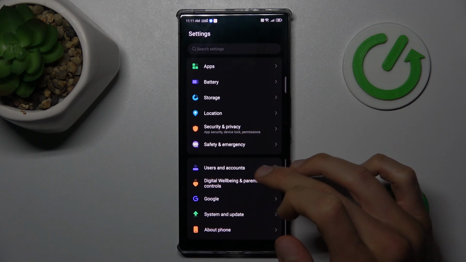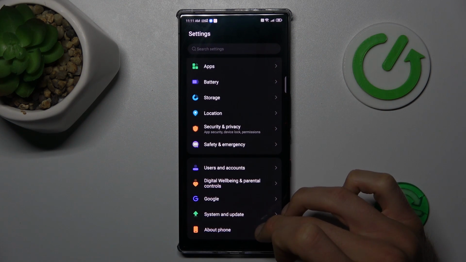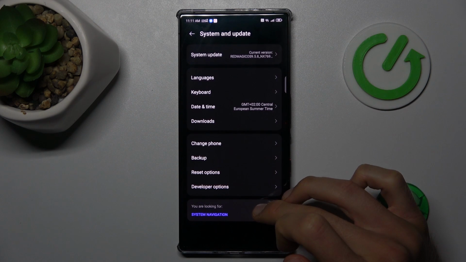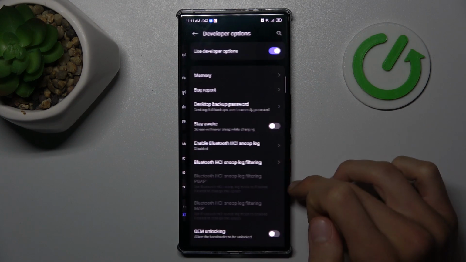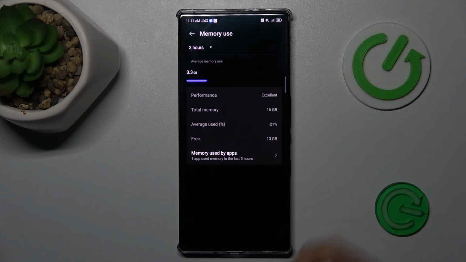Where we need to do it to see our available storage, we can go back and choose System and Updates, where we have new developer options. In it, Memory, and there we have information about our available random access memory.